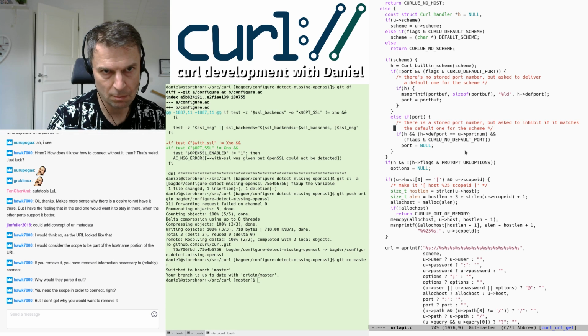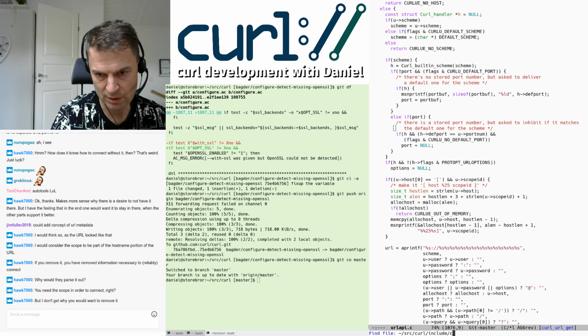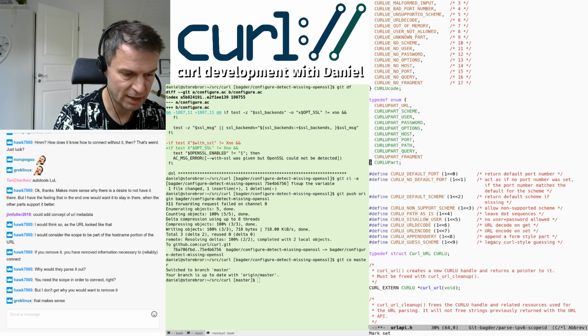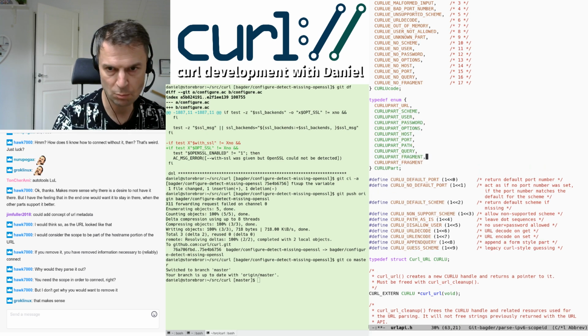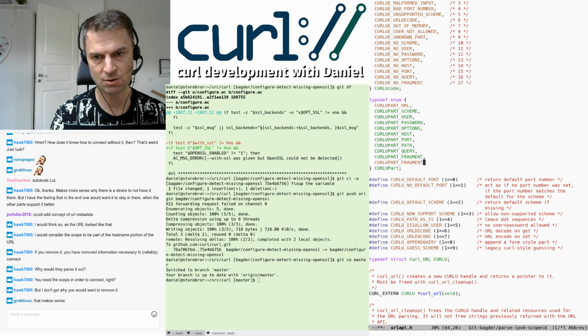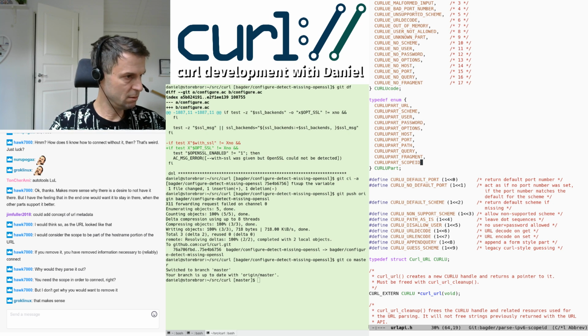But I need to be able to provide it to the application too, and I don't right now. So right now it's not good. I need to add a way for the application to also get the scope, because if the application wants to connect to an IPv6 address, it needs to be able to ask curl for the scope as well, because otherwise it might not be able to do it. It's a scope ID, right?